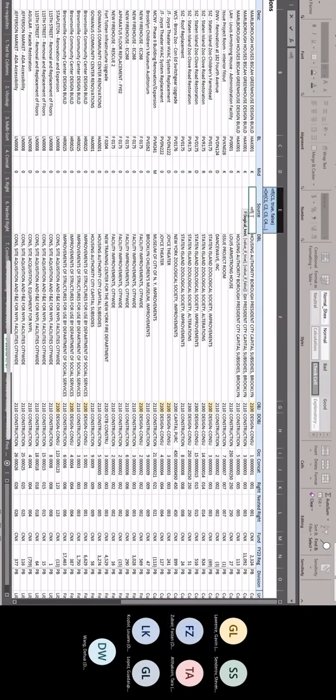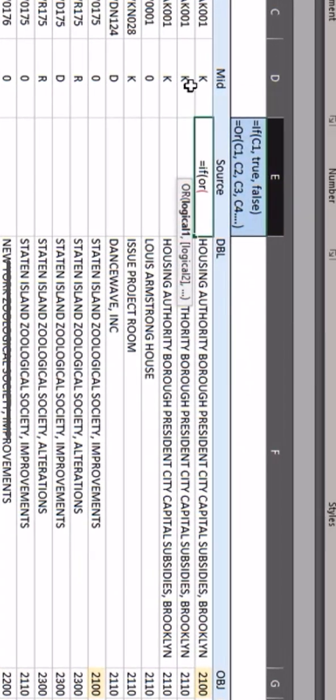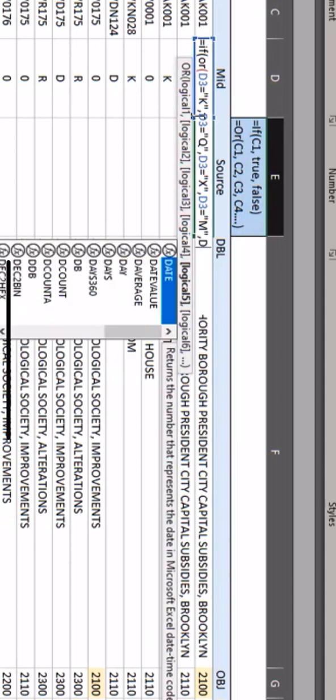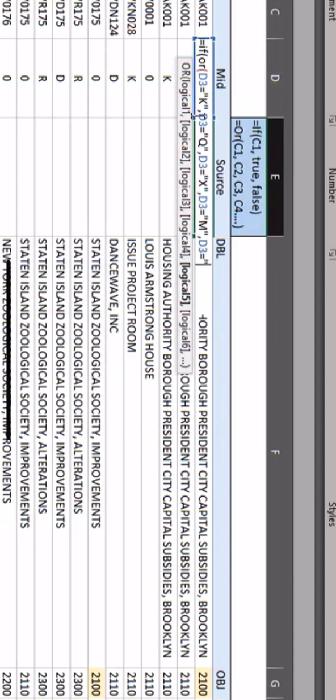So what I'll do is if, or, so I say this equals K, D3 equals Q, D3 equals X, D3 equals M, or D3 equals R. Then my logic does, because this is always going to be borough president.